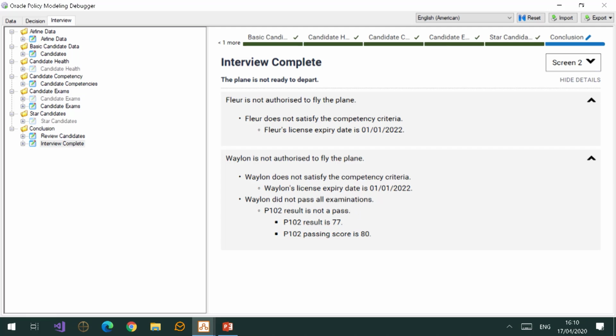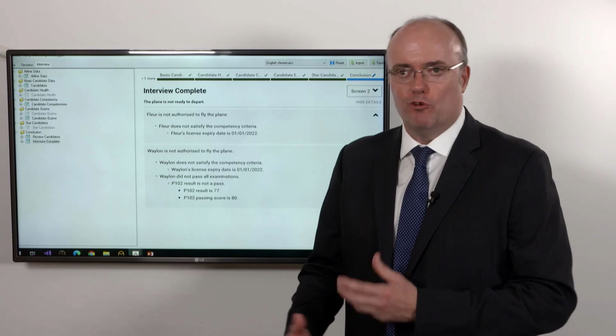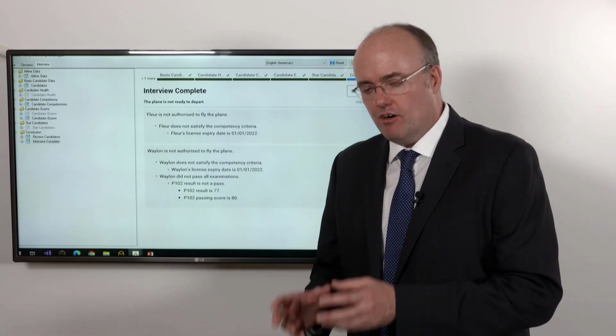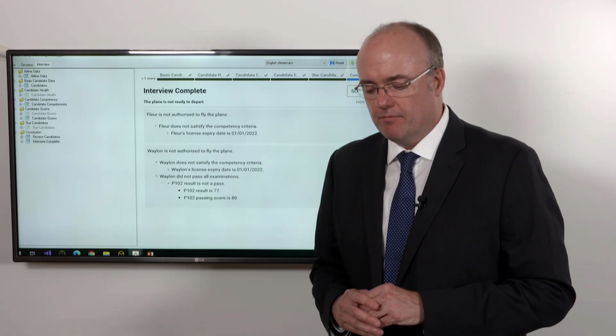So this really shows us the usefulness of an explanation. When you have a complex rule set, and this is not complex by any means, but you start to see that there's a bunch of rules all happening, you start to need this feature to be able to drill down and find out what's going on.